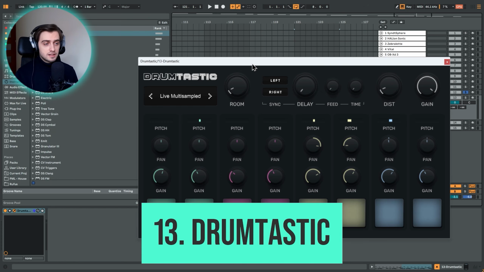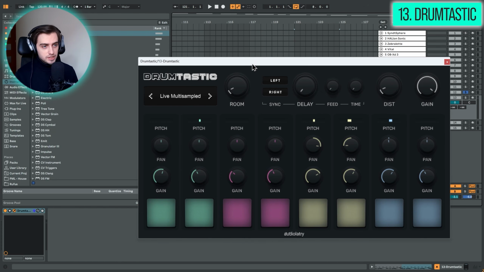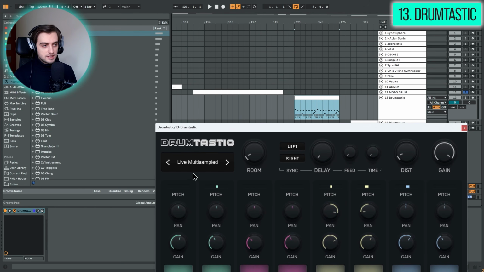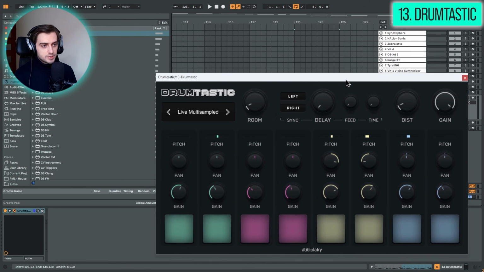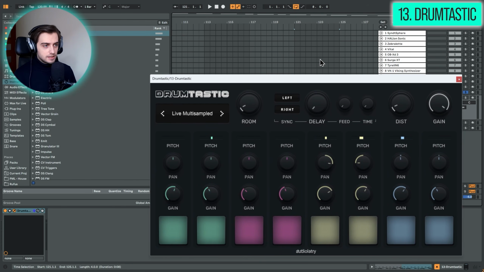So the next plugin is a combination of electronic samples and also acoustic drum kits. You can use it for some retro sounds. You can use, for example, this multi-sampled kit for some acoustic drums. And yeah, it's definitely got a different sound than Modo Drum.